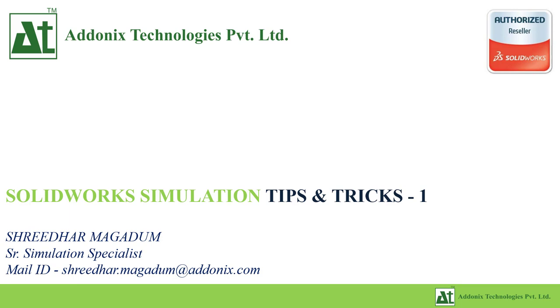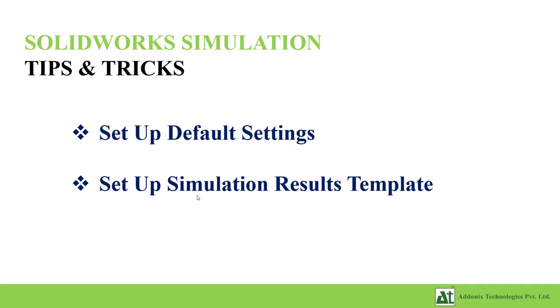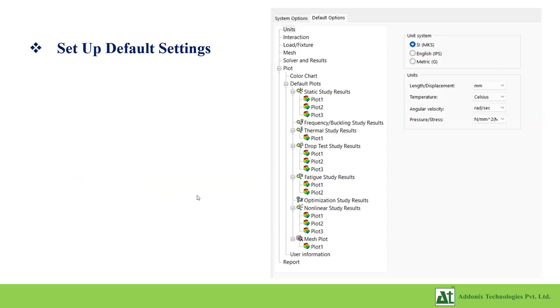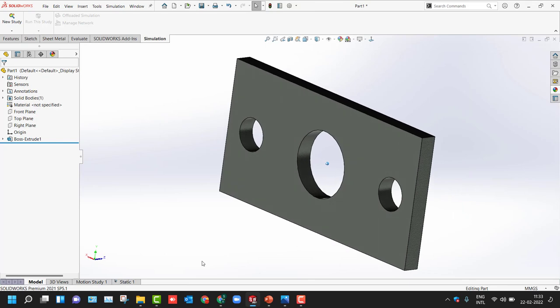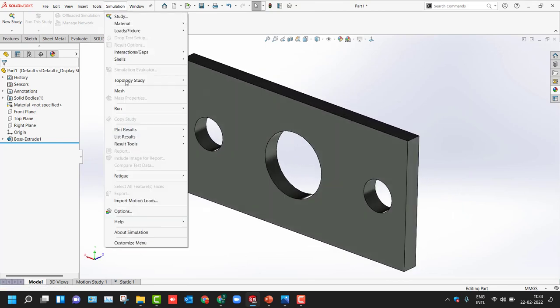Here we'll have a quick overview on simulation tips and tricks. We'll look at setting up the default settings and setting up the simulation results templates. In default settings, we'll have a walkthrough with respect to the floats and the unit systems. You can switch to the simulation default options by using the simulation options.